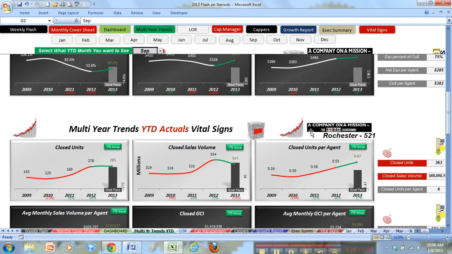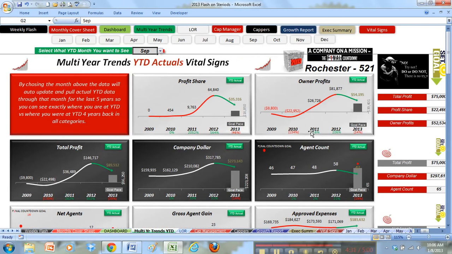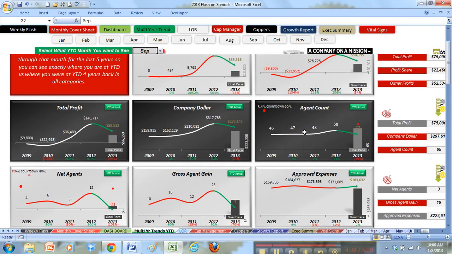You're going to be able to see exactly where your market center is versus not just last year but 4 years back, to give you a good look, and clean and easy to read for some of the high Ds out there that just want to see some numbers and be able to actually take some data and actually apply it to their market center. This is going to do that for you.